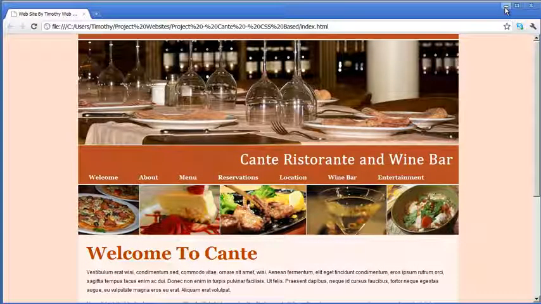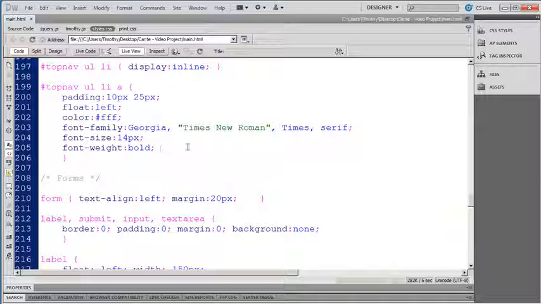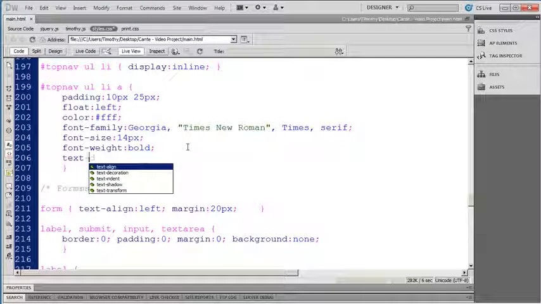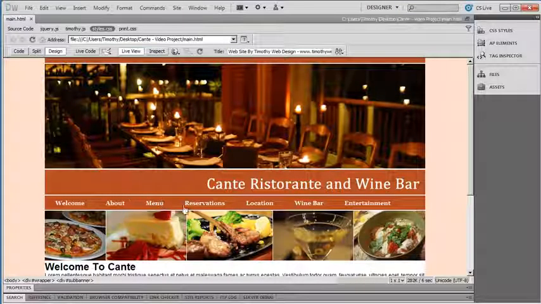Now, some browsers are going to also apply an underline underneath these links. And that's fairly common to have happen. So to make sure that we never get underlines underneath here, I'm going to come back in here to code view. I'm going to add one more item, text decoration. And I'm going to say none for the value. So text decoration none, and that just completely eliminates any possibility of us getting underlines on this.